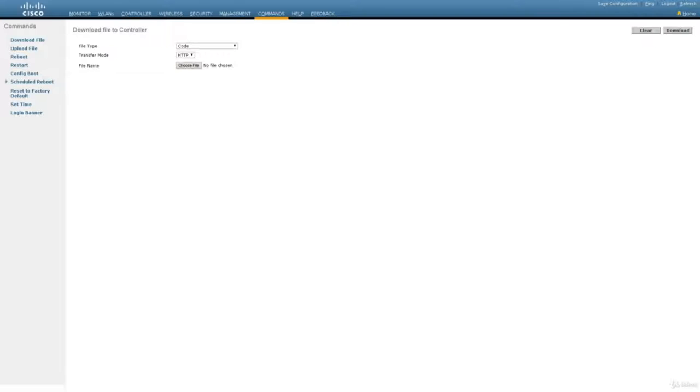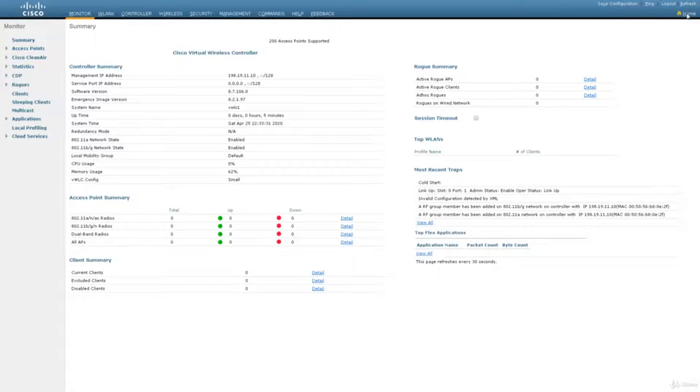Okay, so this is the initial setup for the WLC, and we should go and check the best practices that we have. So if you go and check the best practices, then we can see what are the Cisco recommendations. So let me quickly show you that.